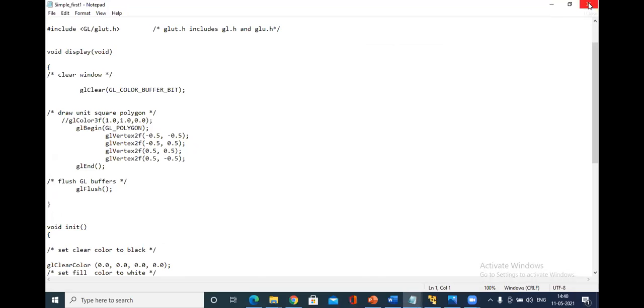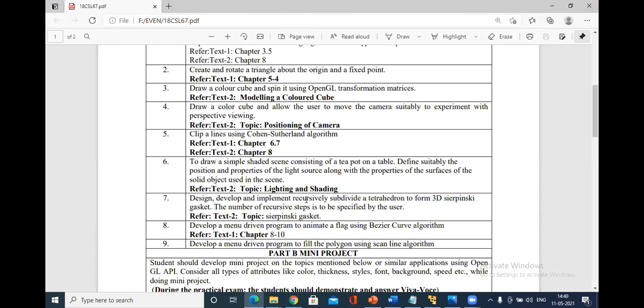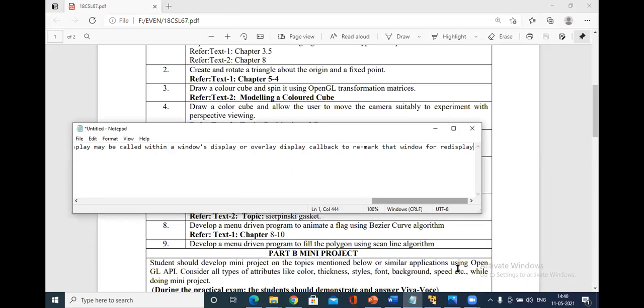Now let me go to the main program, today's program. Today's program is to recursively subdivide the tetrahedron to form a 3D Sierpinski gasket. So what is the gasket, that we'll see right now.